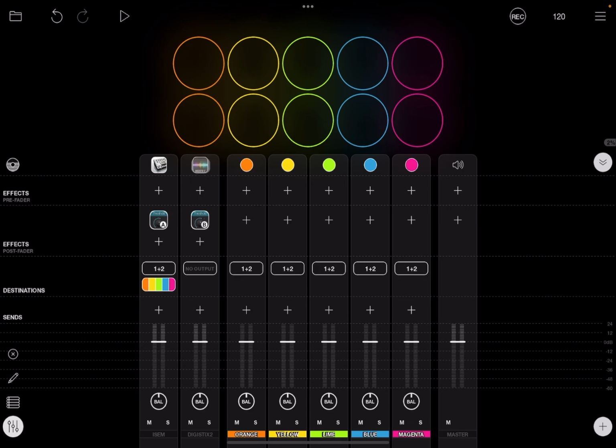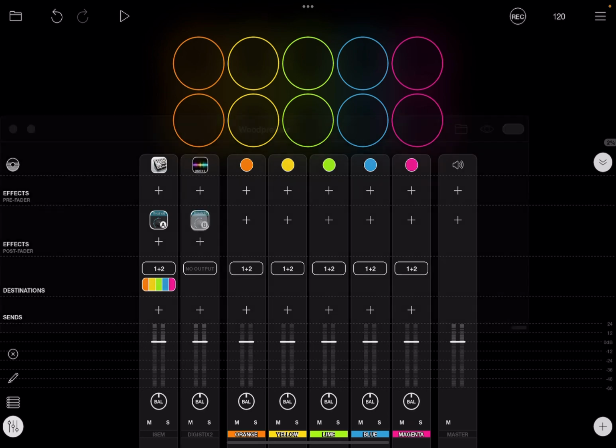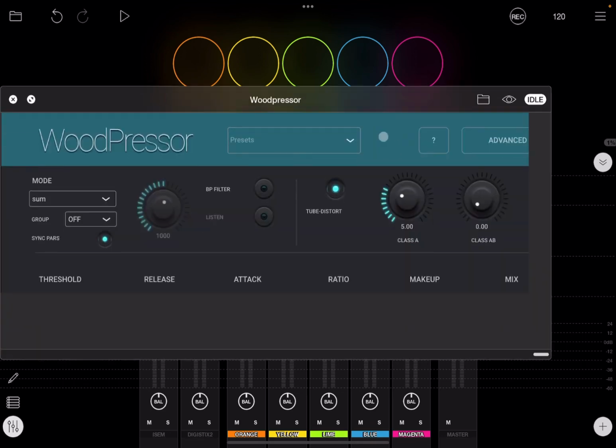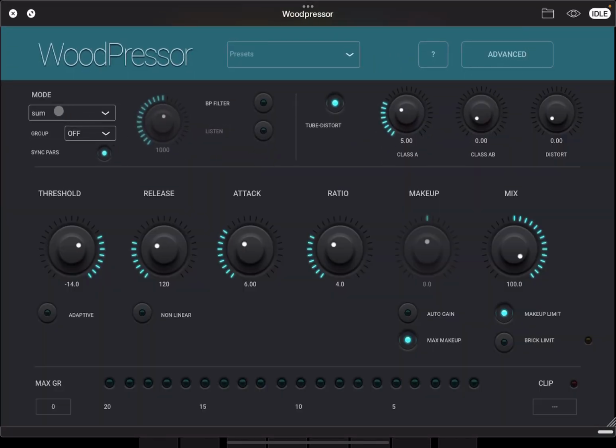Now alongside the drum track, click on WoodPressor and maximize that. Where it says mode here, change from sum to side. And WoodPressor has one really cool feature, which enables you to group together different instances. So with this link group, you can actually do the trick, as they say. Now set the threshold down to 0.